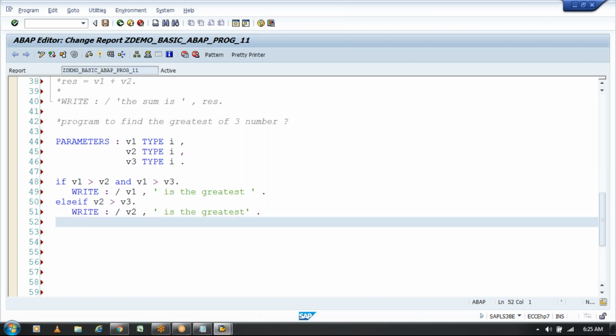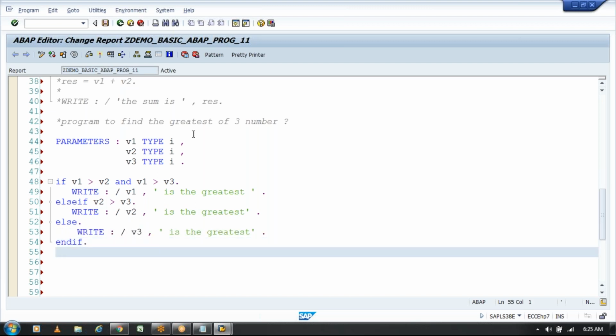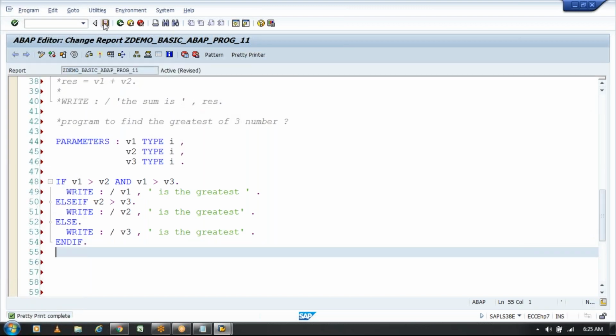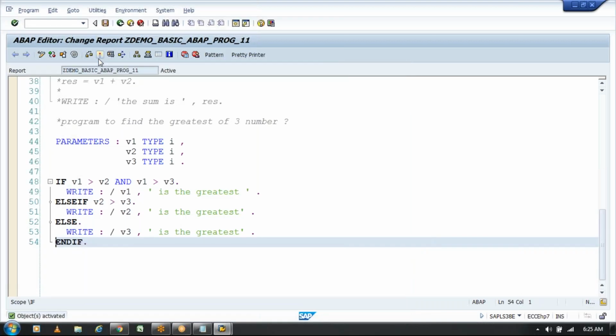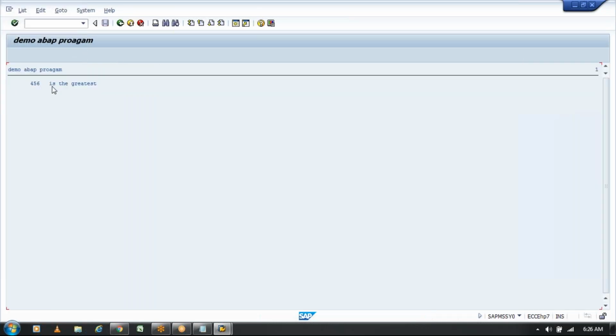If both the conditions are not satisfied, then only one more variable is left, right? V3 is the greatest. Save your program, check and activate the program, and see how it comes. Obviously, 456 is the greatest.